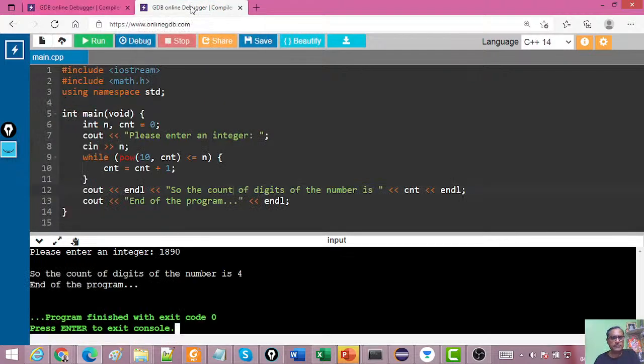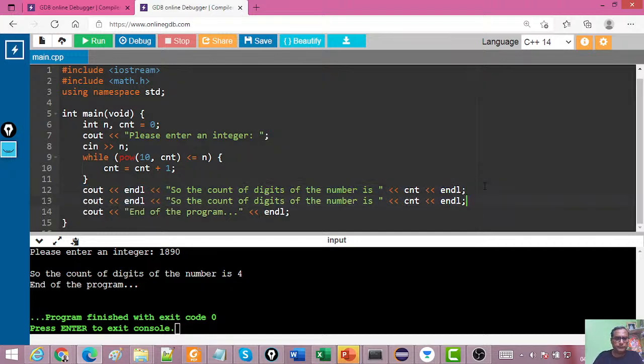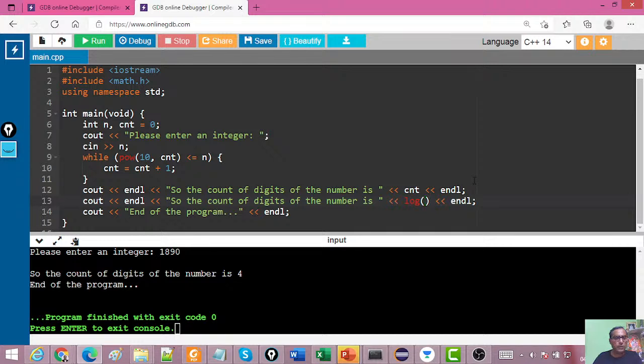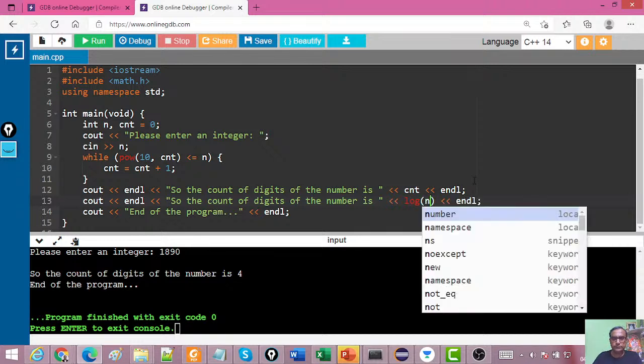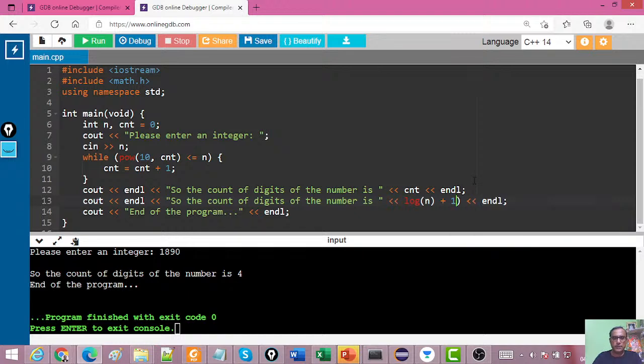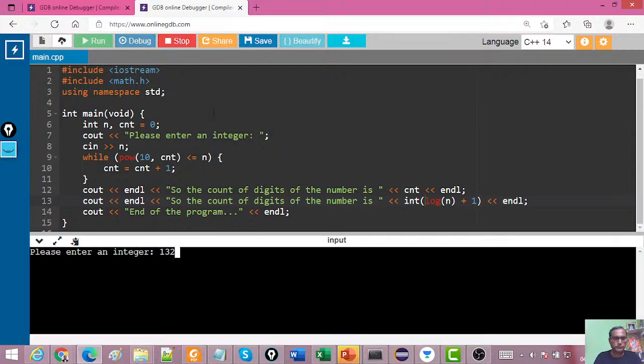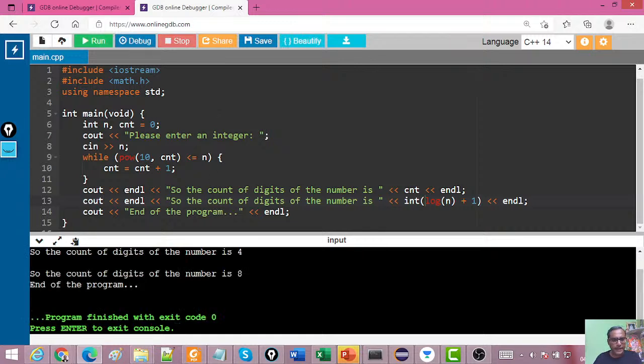In C++, I can write this as log of n plus 1, convert it to integer, and run the code. It is giving me 8. So the count of digits is 4, 8. That means it is causing some problem. I think there is a function called log10 in C++.